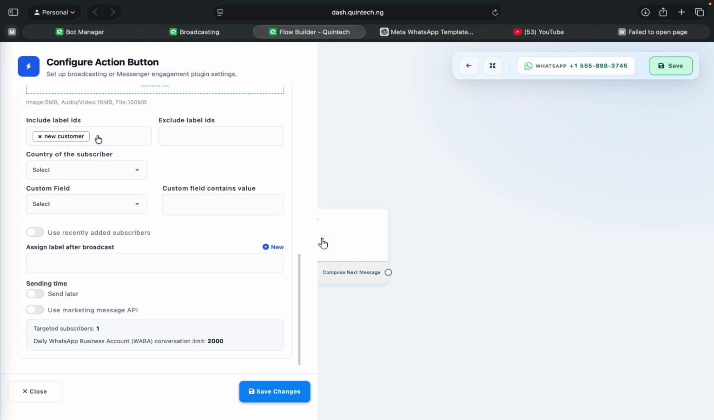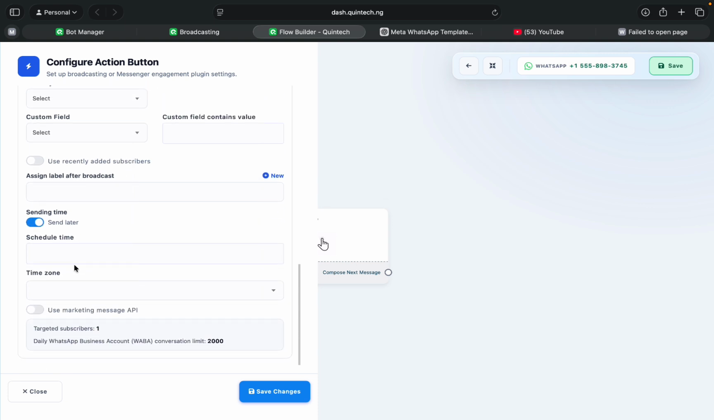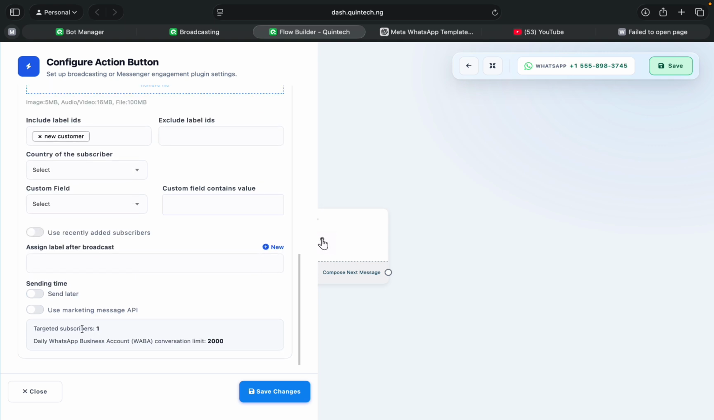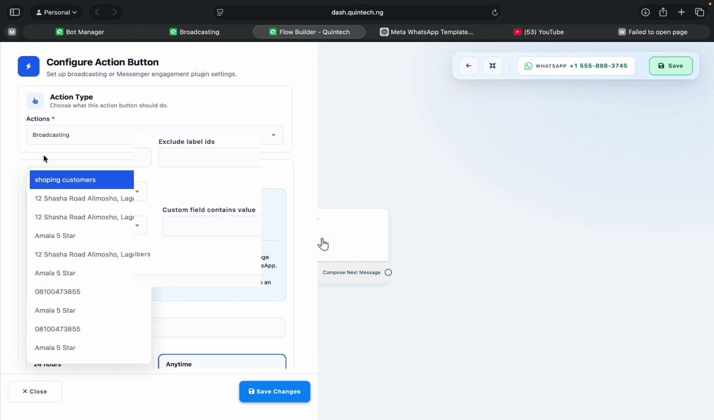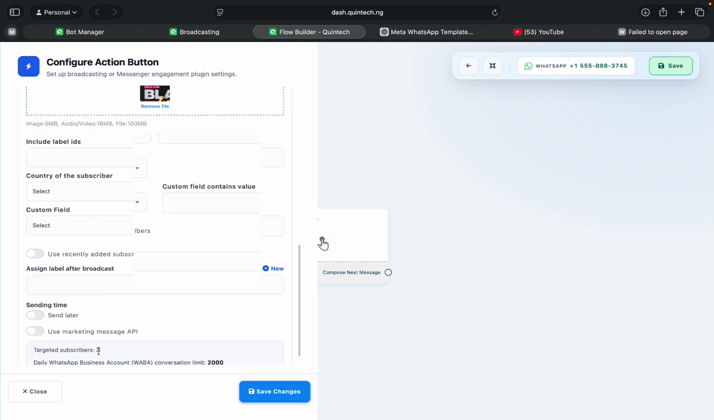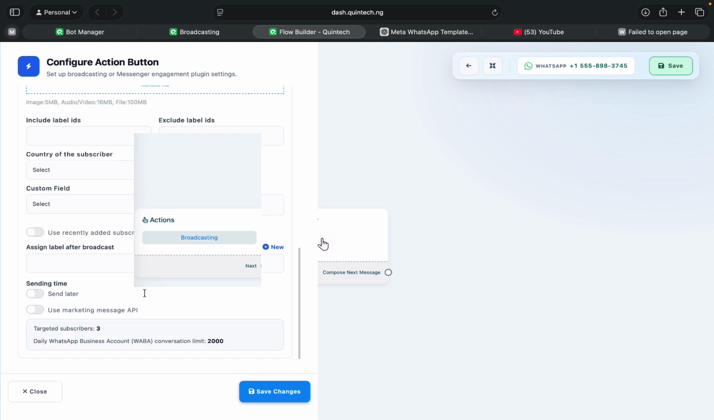Now you can also decide to send the broadcast at a later time, depending on what you want. You can schedule when you want the broadcast to go out. Just click on send, and it will ask you to put the schedule time and set your time zone. But in this video we're just going to send it now. Now we have just 1 contact selected, but in this case I want to send it to all 3 contacts. So we're going to remove the label. We want it to go to all our contacts, which is just 3 contacts. That being done, click on save.